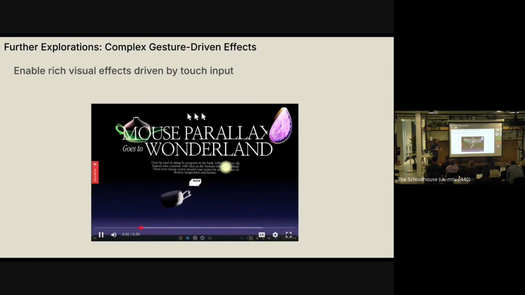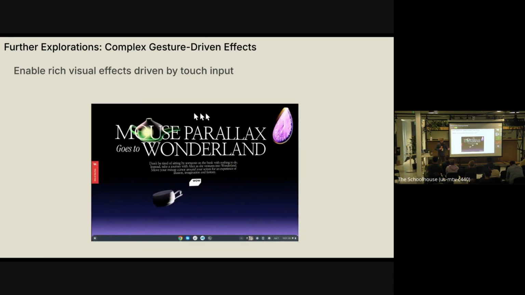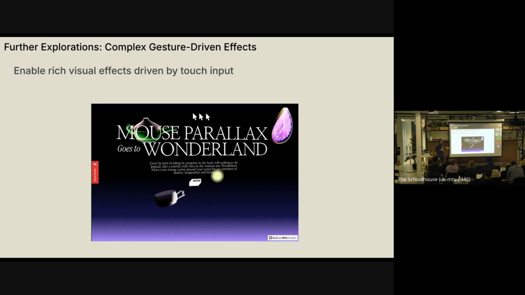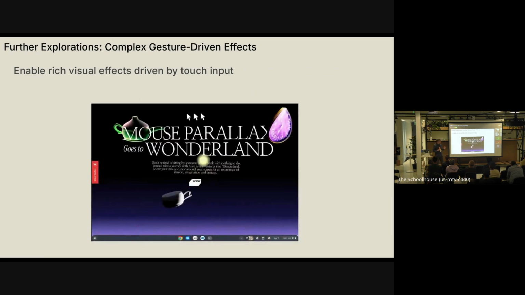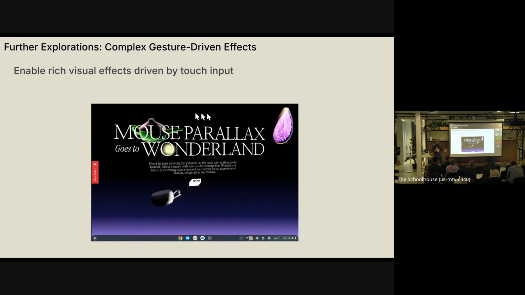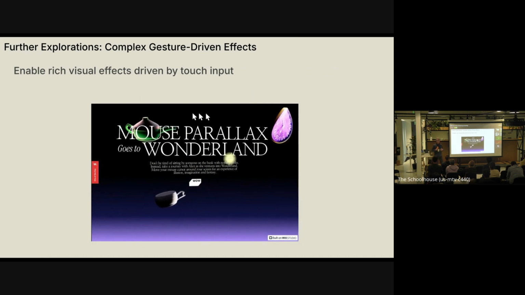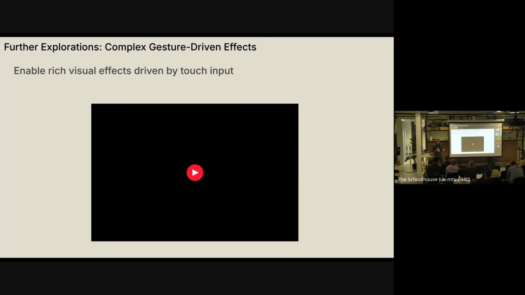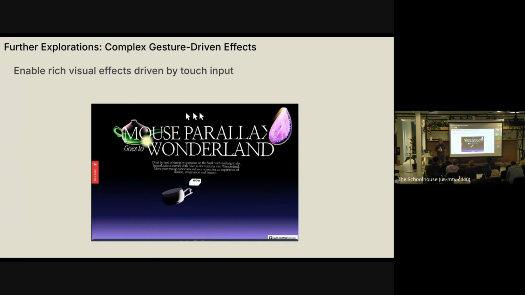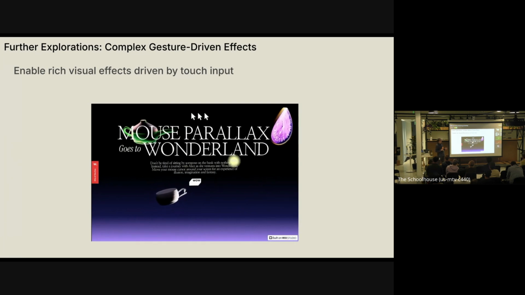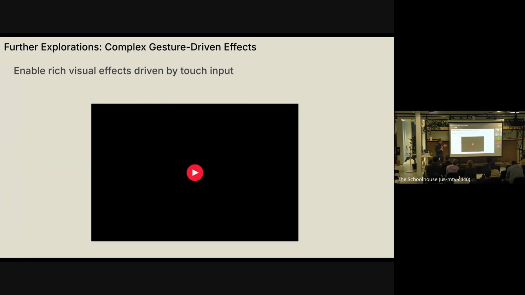And going beyond that, it's worth exploring if there are ways to enable more sophisticated, more complex, pointer and gesture-driven interactions that can be handled completely on the compositor thread without touching the main thread at all. We think that this is like a green field for exploration, and we are excited to see what we can do with it.